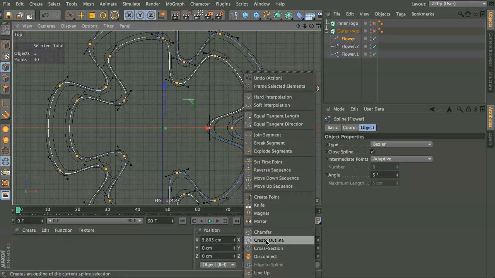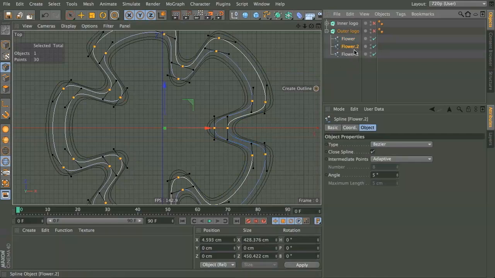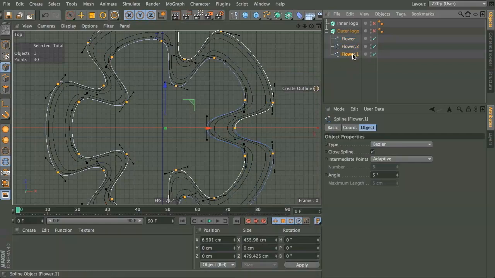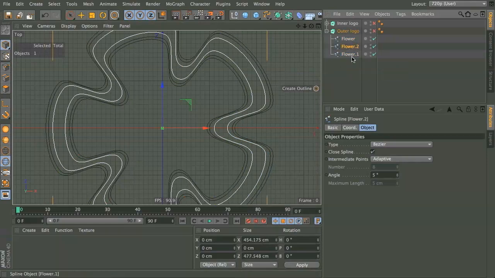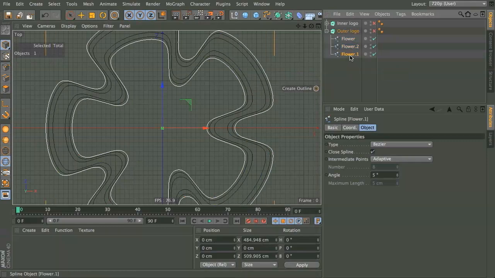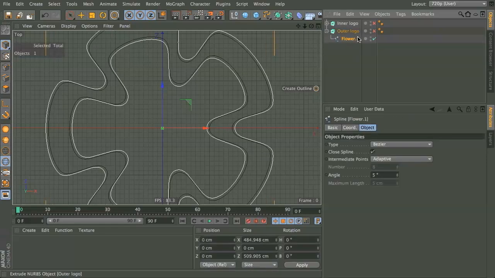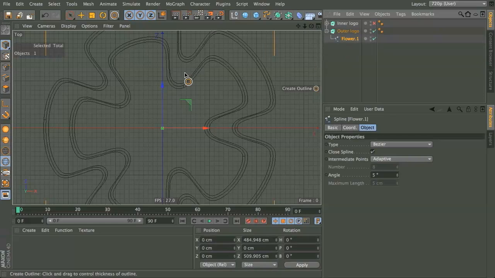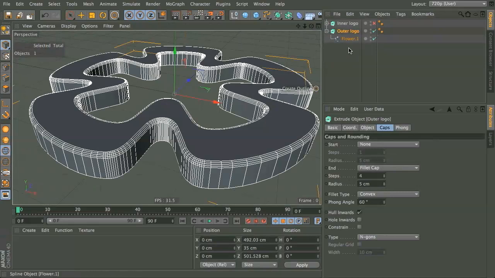and if you noticed, I had this create new object selected, which means it created a new object from the outline. So it created one object for the outline on the inside. I don't know how that happened, but what we need is this one on the outside. So let's delete this and put this one in our extrude NURBS object. And basically this is it.